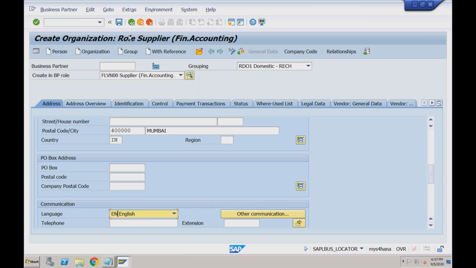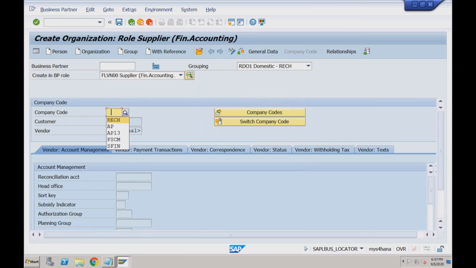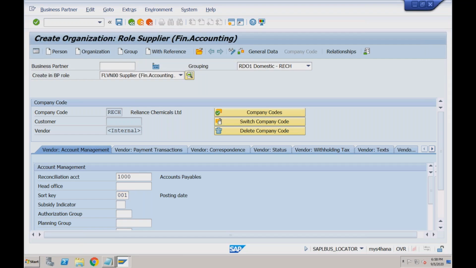Now if I go to company code data, again I provide the same information, that is RECH, and press enter, provide the reconciliation account and the sort key also. Let's try to save it. See, we are getting the error. You cannot create a vendor with grouping RD01. So business partner grouping RD01 is still not configured properly to create a vendor.